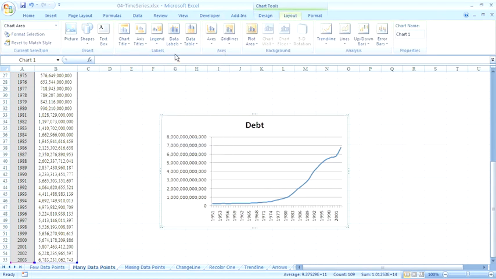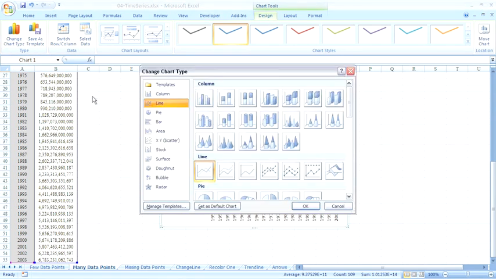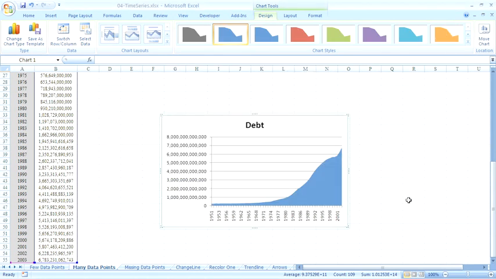Now the other type of chart that works well for a large series with many points is a variant of the line chart called an area chart. Let's go to the Design ribbon and choose Change Chart Type. In the left-hand category, select Area, and then choose the first area chart. Click OK. Basically, in an area chart, the area underneath your line is colored with a solid fill color.